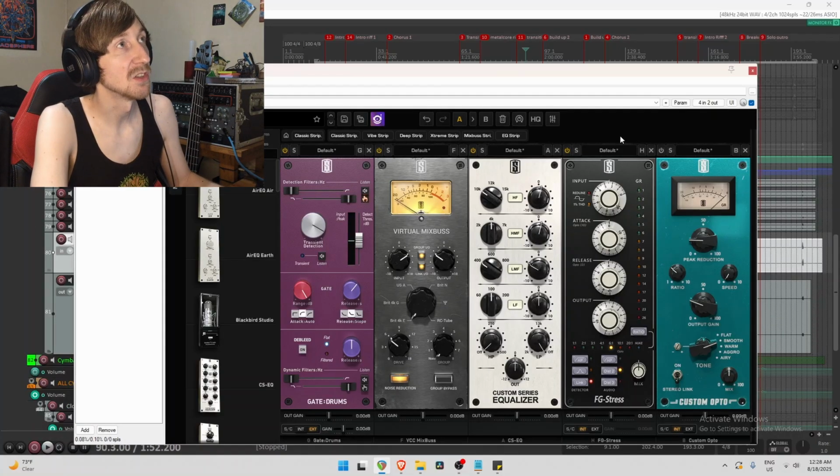I must have at some point decided that the distressor character wasn't really needed, and so I dialed it back so that I could hit the opto hard instead. But both are blended in at about 50%.